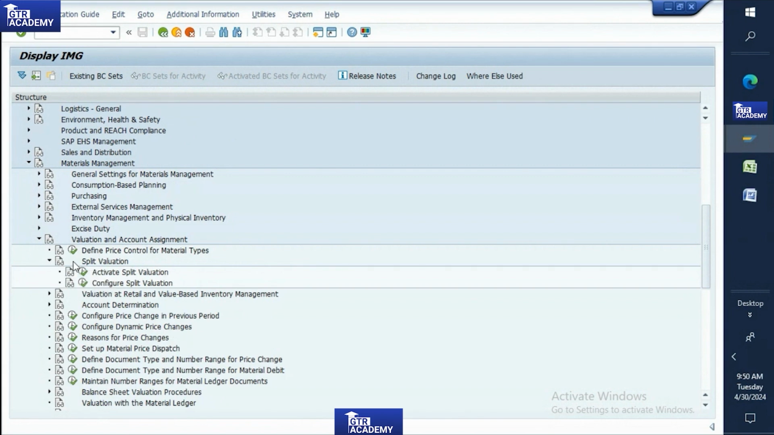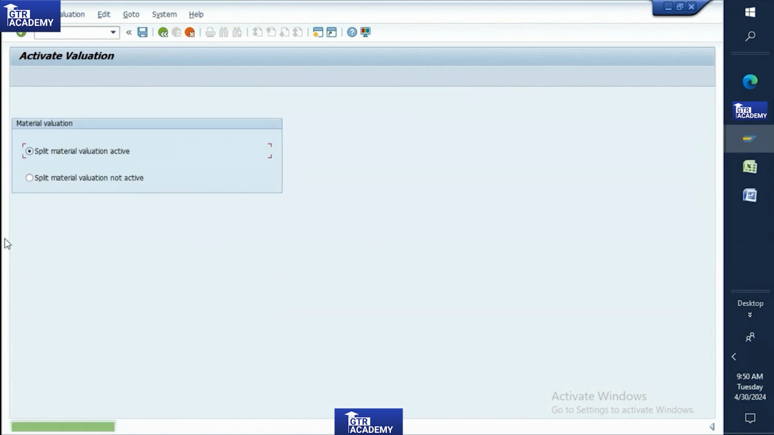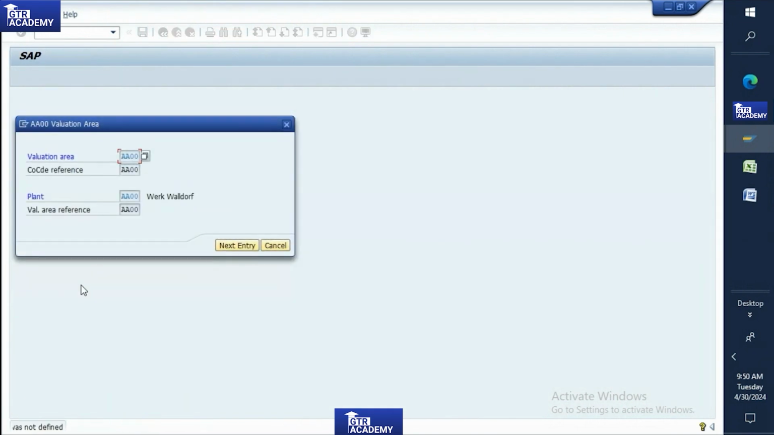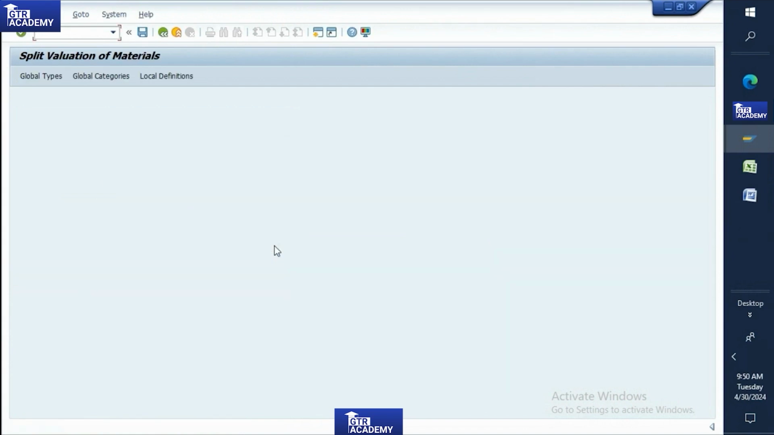Under the split valuation, you will have only two options: activate split valuation and configure split valuation. By default, the split valuation is already activated, but you have to cross check it. Split material valuation active. If it's not active, just activate this and save it. Okay, come back, and whatever configuration you have to do is in the second field, Configure. You will get this pop-up. Don't need to worry, just cancel it.